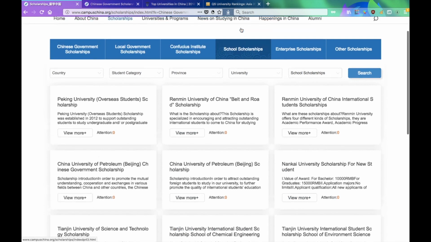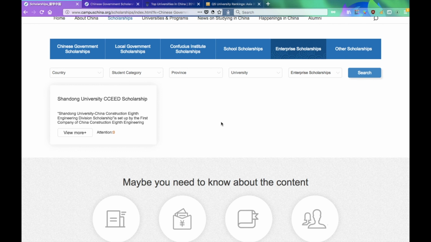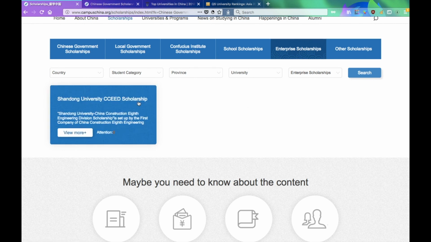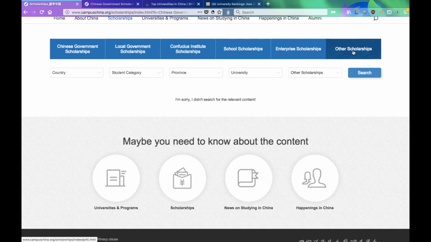All right, and then enterprise scholarship. What does it mean? Some enterprises, some companies, are providing scholarships. They are sponsoring some foreign students to come to China and get their degree in China. So here is one scholarship available, the Shantung University CCEED scholarship. I think they are providing this kind of scholarship to the students. And let's see what is in other scholarships. Right now there are no scholarships available in this category.